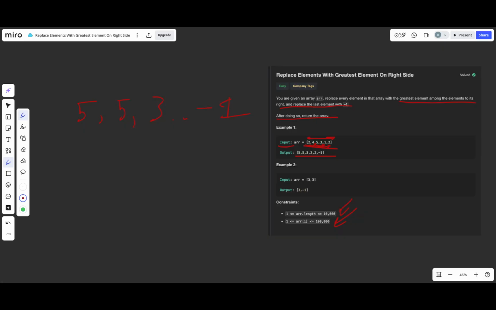So now let's think of the simplest way to do this, or what everyone first thinks of. The most straightforward way is, for each index I, look at all the elements to the right, from I plus 1 to the end. So say we're on 2 here. Then just look at all the elements to the right and see what the greatest is, and then replace that element.